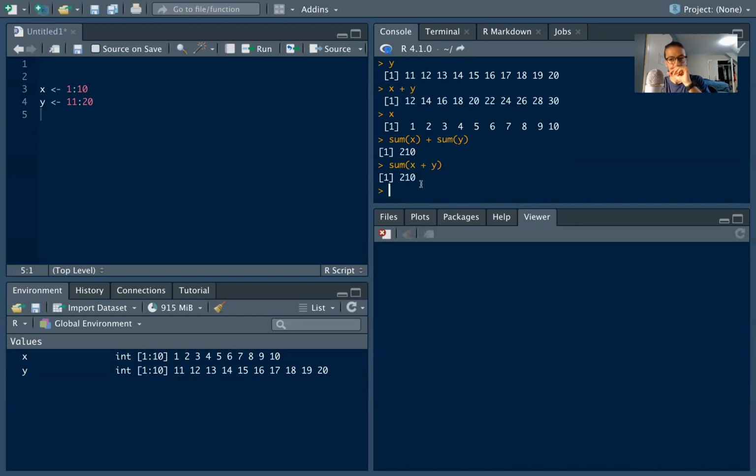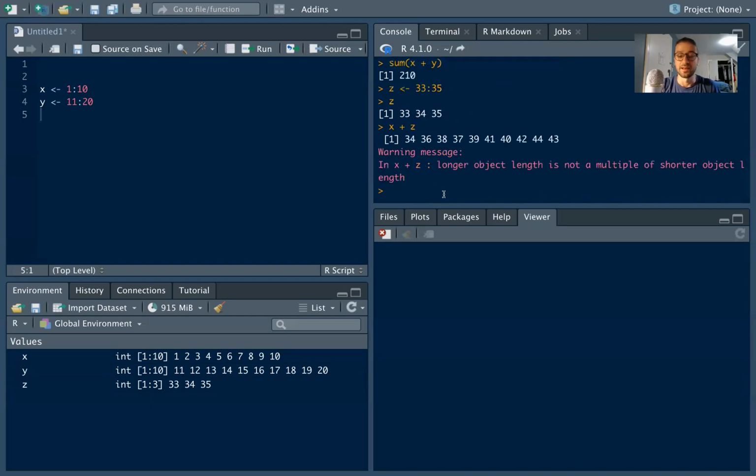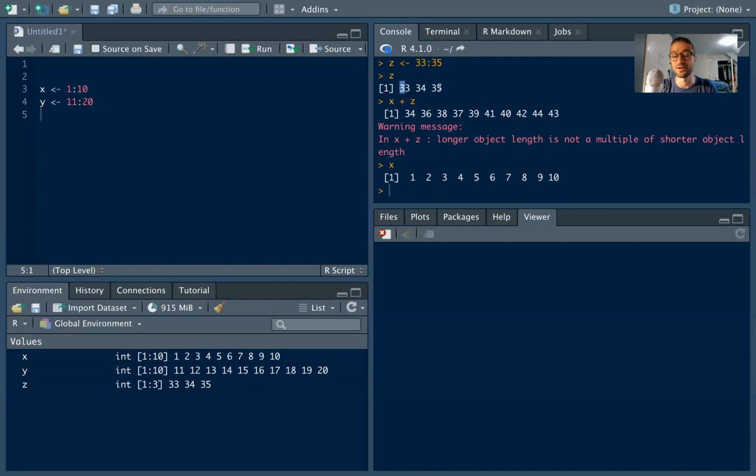So let's close with one other example. If I define this vector Z as 33 to 35, so Z is 33, 34, 35, what's going to happen when I do X plus Z? So I'm going to hit enter, and I'm going to see this purple script, which says warning message. It says in X plus Z, so that's the code we ran. It's telling us this is the code that gives the warning. The longer object length is not a multiple of shorter object length. And what's going on here is that X is a vector of length 10, Z is a vector of length 3. So R is a little bit confused about what to do when we add this together.